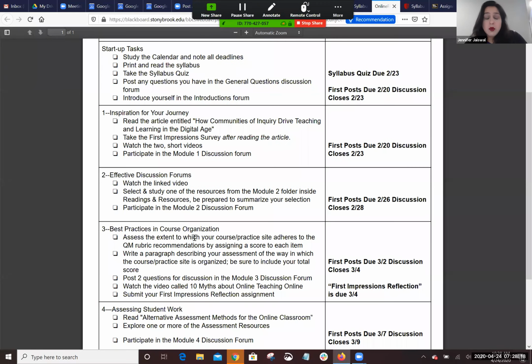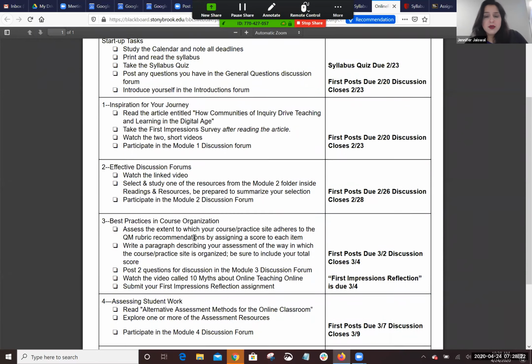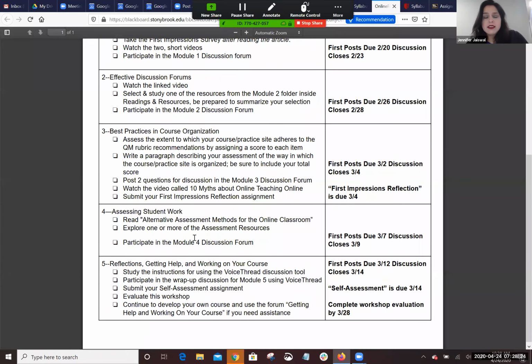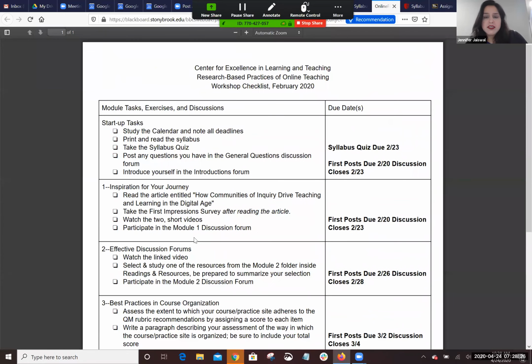If anybody's taken the Quality Matters certification courses, it's very similar to the ones that they use there. And we list the dates available so that they have all the information as they're going through and they can just cross things off as they're finished. And we include what the startup tasks are and what the due dates are.